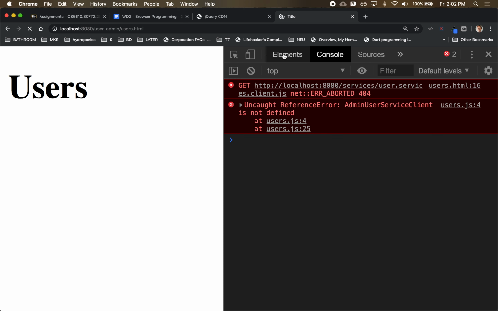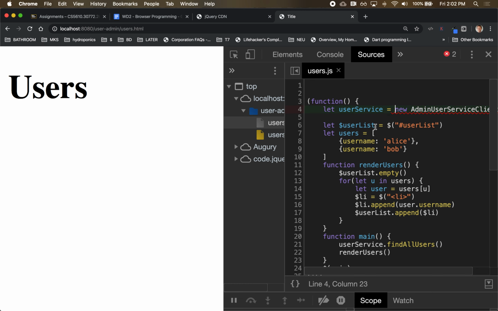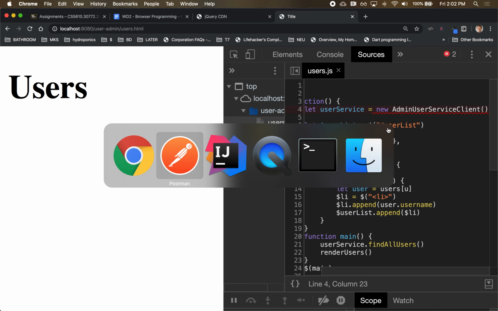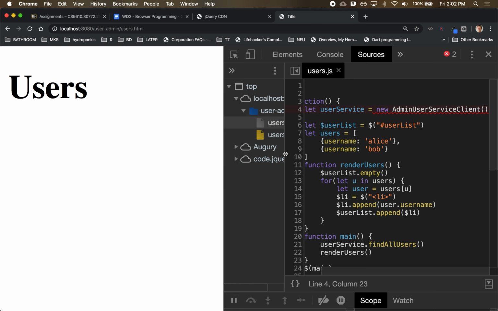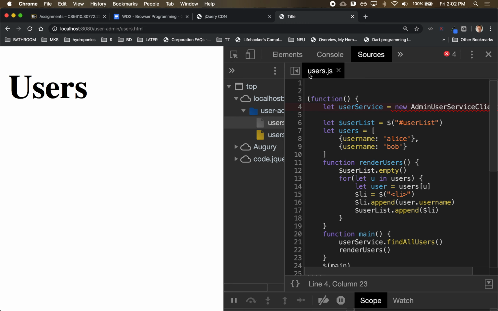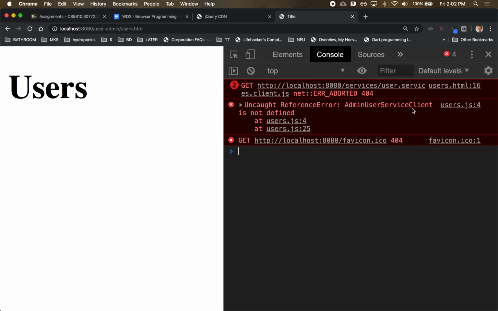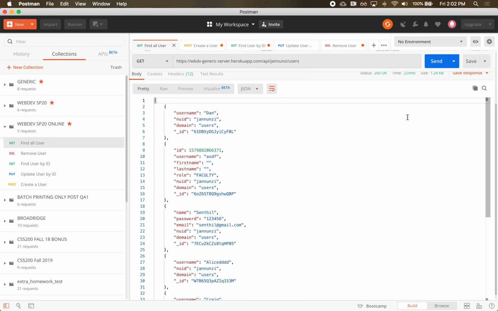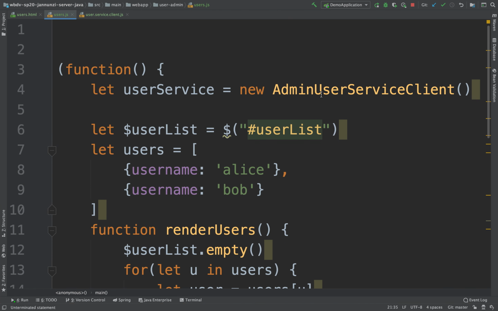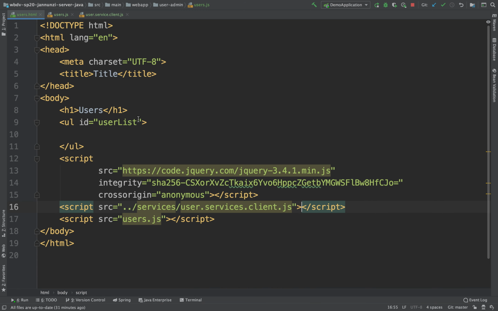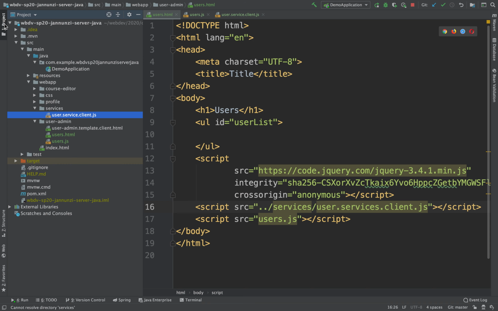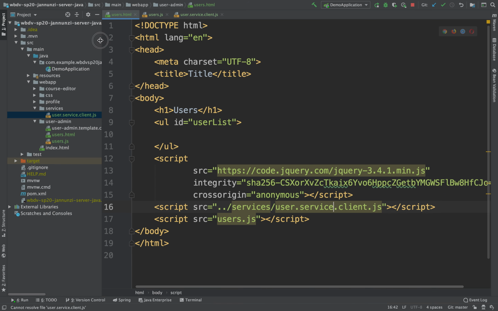Let's see. Admin user client not defined. New admin user client. Did I not load it? No, it's still not defined. Did I not load it? New admin user client, HTML. I did load it. Did I put it in the wrong place? Services. Oh, service. Oh, I hate computers. They take everything so literally.